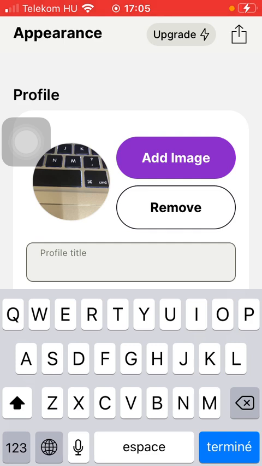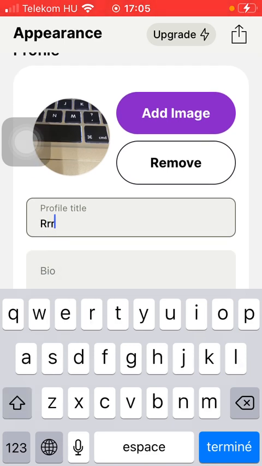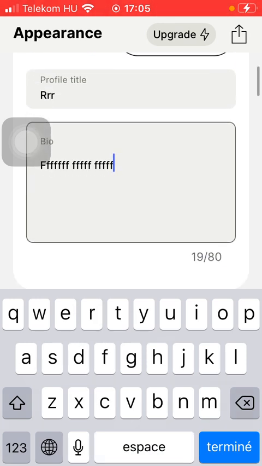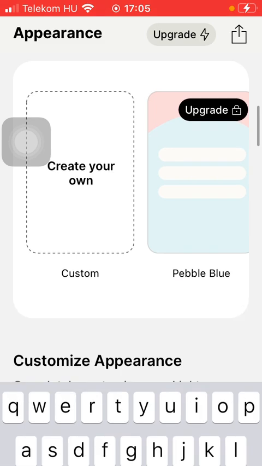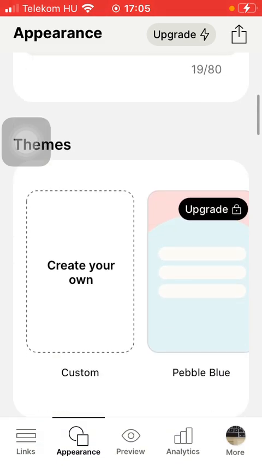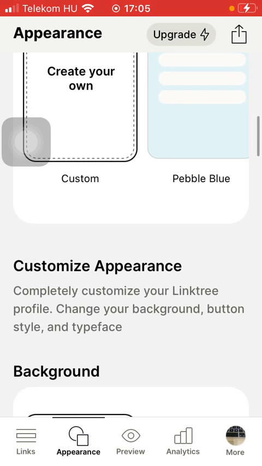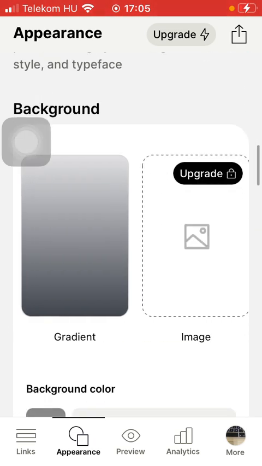You can also add your profile title, such as your bio, so you can write a few words about yourself. After that, as you scroll down, you can select your theme. You can customize it by tapping on the create your own button, and here you can select the background.